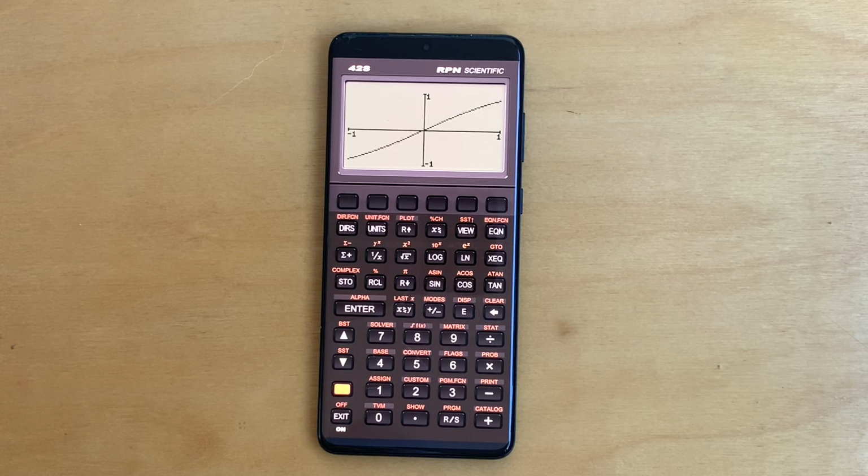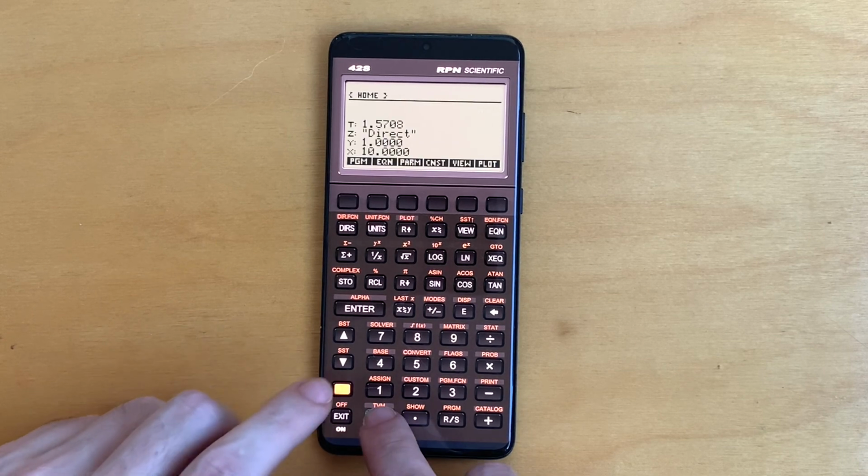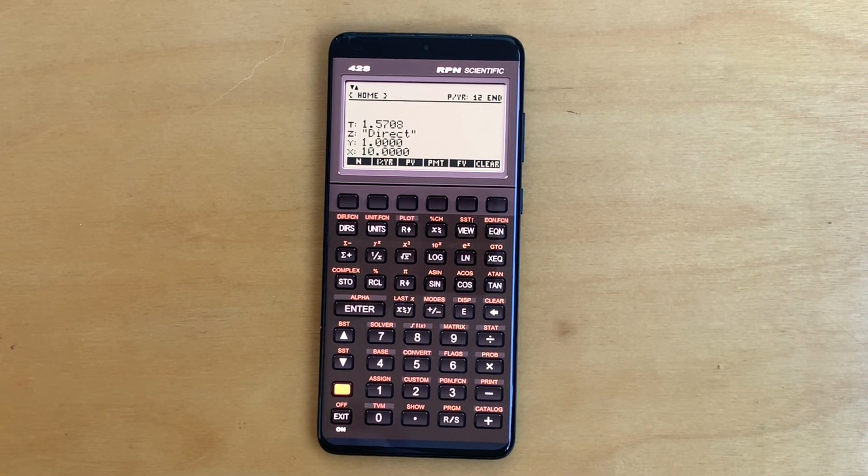The 27S also has a new time value of money menu. And I'm not going to demo this because it works the same way as on the 27S, but it's a piece of functionality that many will find useful.